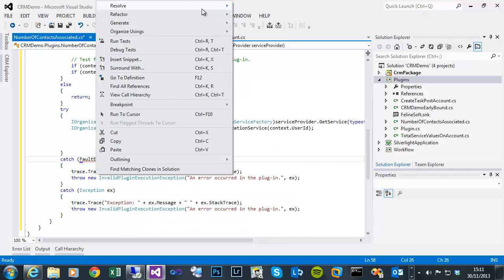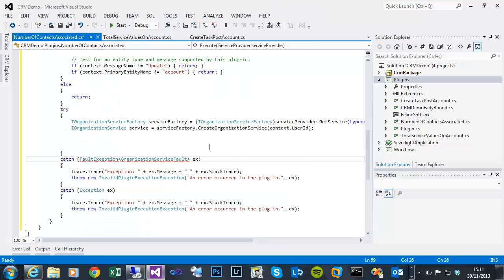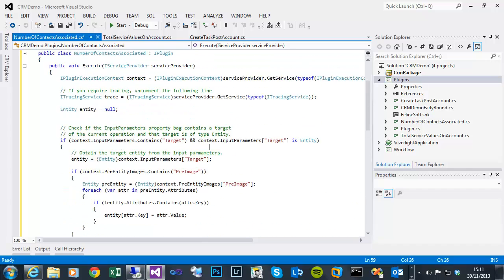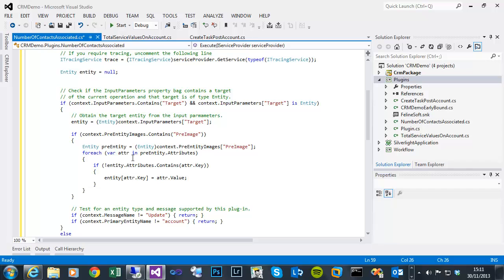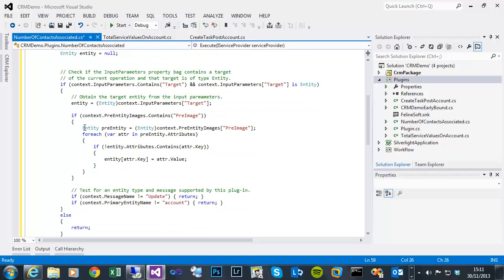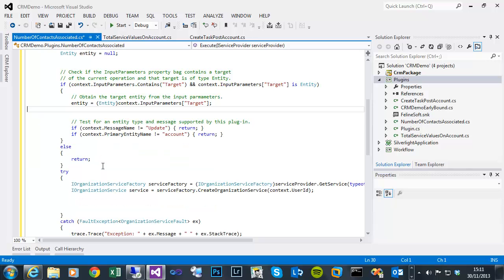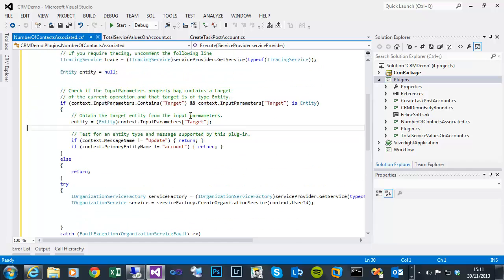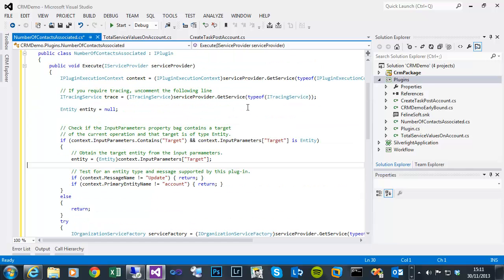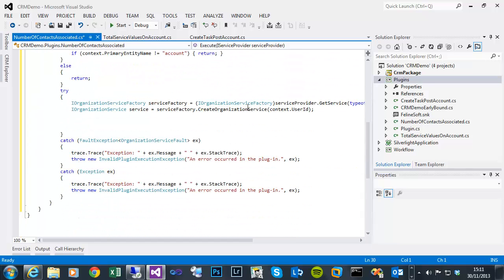And again, system.servicemodel. So we're back to how I typically start a lot of my plugins. What we will remove is the pre-entity image that we did in that previous example, but we won't be using that. So that's back to now a typical structure for a plugin.